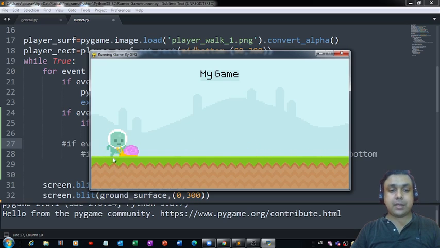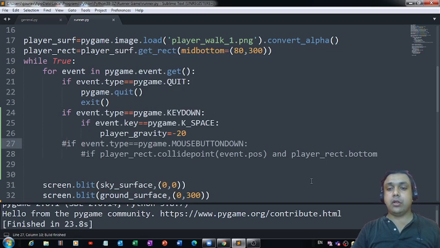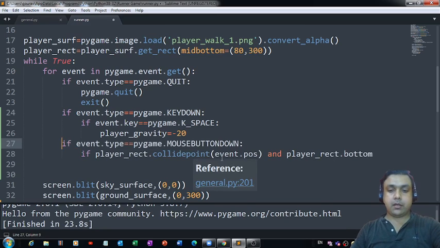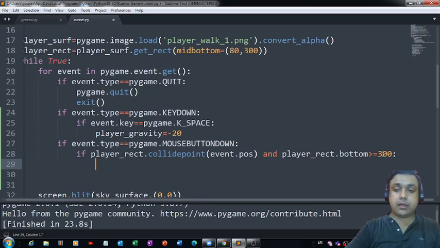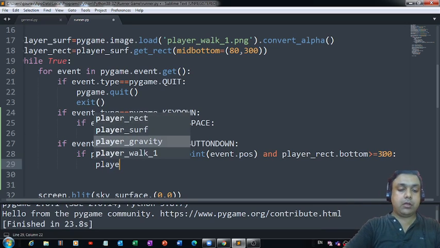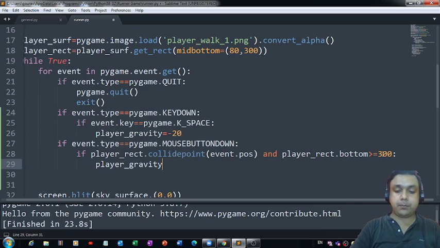So this top is ending at 300. That's the reason I have put this condition over here: player_rect.bottom is greater than or equal to 300. Then only if the mouse is clicked, I want to see this player jumping. In order to make this player jump, we can simply pass this command over here: the player gravity, the value of this variable, will change by 20.